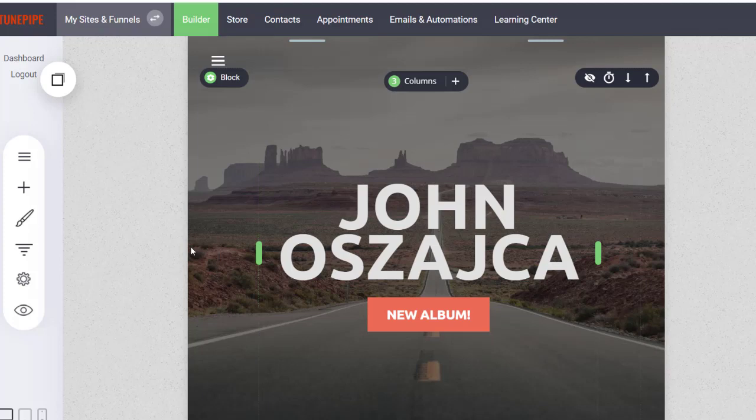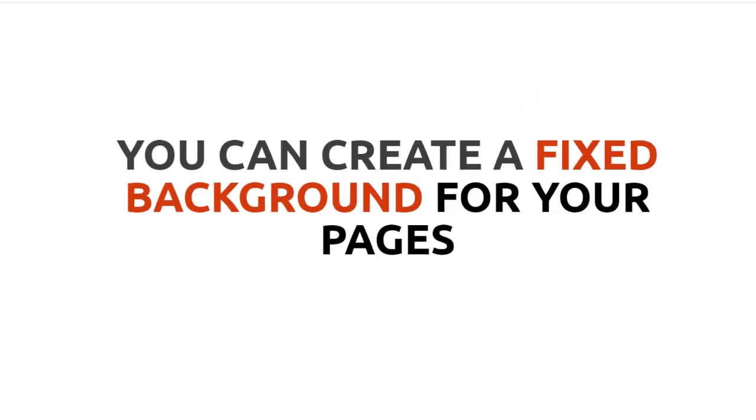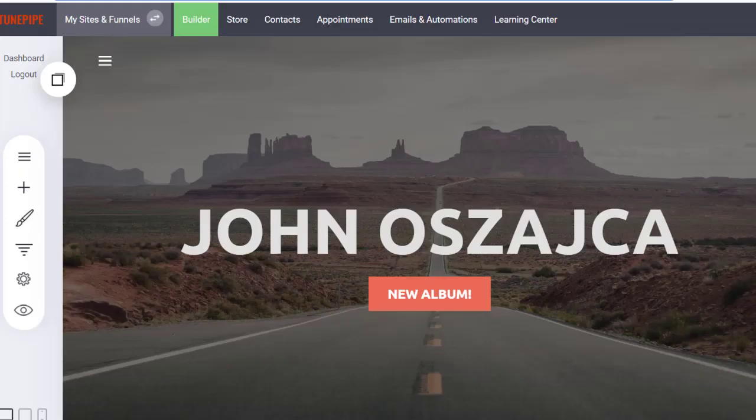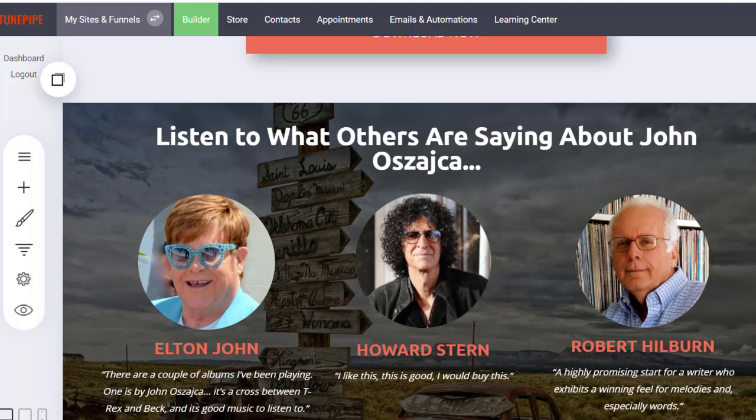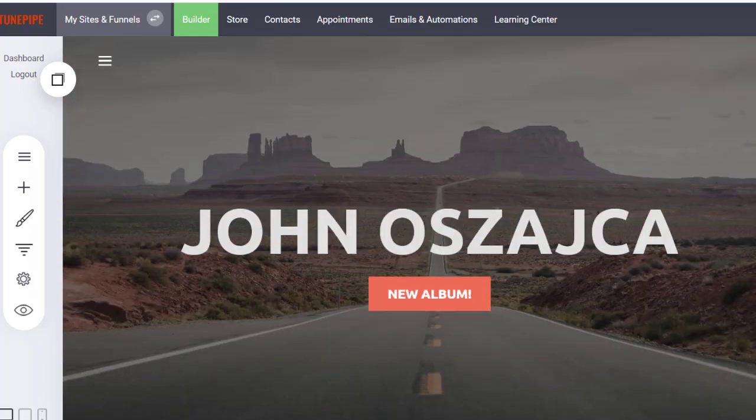So that is how you create a boxed view for your website. And finally, you can create a fixed background for your pages. So let's head back to my site, and you'll notice as we scroll, everything scrolls with me. You know, the background colors, the background images, everything scrolls with me.